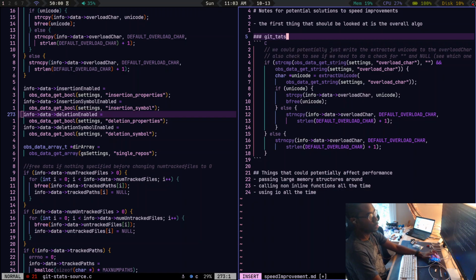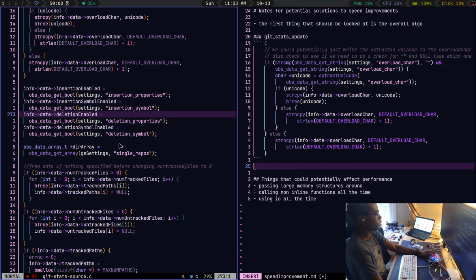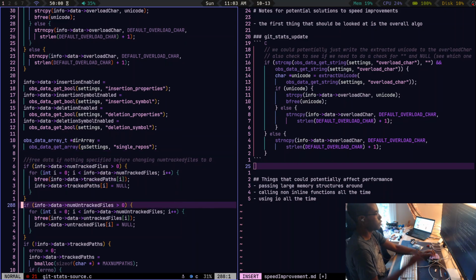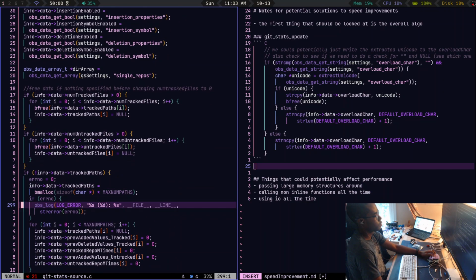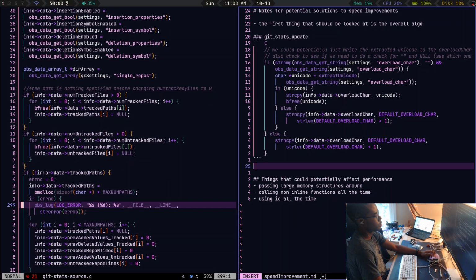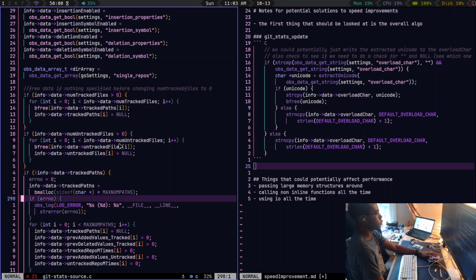Get stats. Stats update. Right? So given this, search enabled, all that, blah blah blah. We do need all of this too. Okay, so here is probably also a big one.